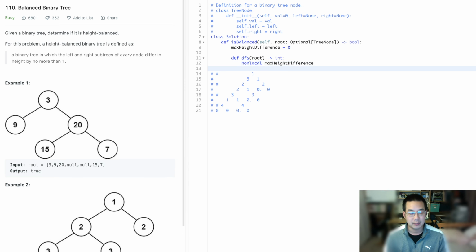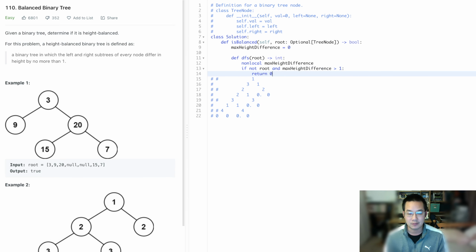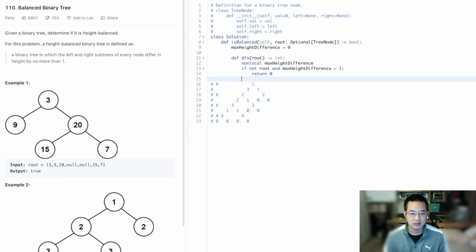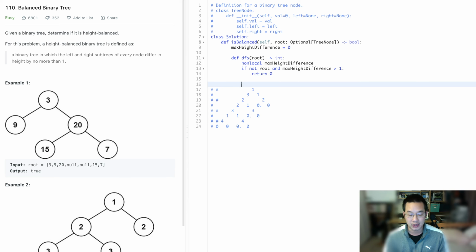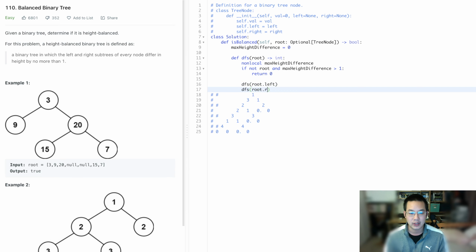With this, we need to make a base case. So if not root or max height difference is greater than 1, that means we can return 0 and we're done here, and that means we can finish off all the excess calculations that we're still doing. Otherwise, let's just keep going. So we're going to run DFS for root.left and DFS for root.right.